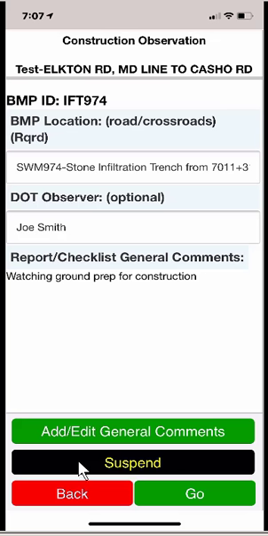A couple more buttons down here below: you can suspend this construction observation at any time by tapping on the Suspend button. You can also go back, and you can also go forward. The back buttons are in red throughout the application, and buttons that do something are in green. So we're going to go ahead and suspend this by tapping the Suspend button.